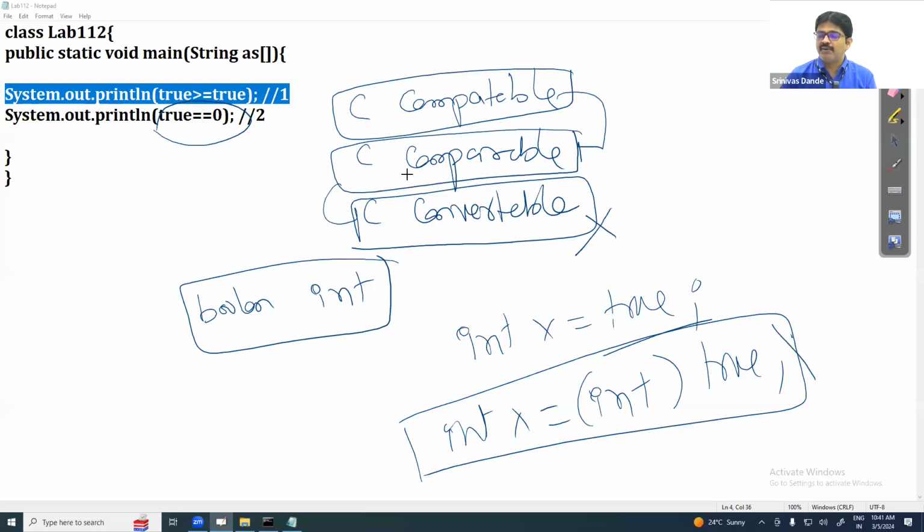Convertible, no. Comparable here, no. Because not compatible. Is that clear? If not compatible, those are not comparable and not convertible also. These three are the three beautiful words: compatible, comparable, convertible. Is that clear?